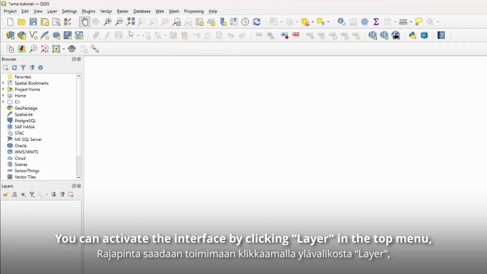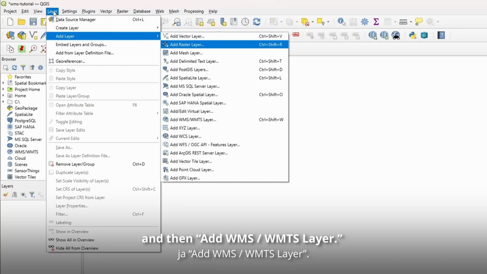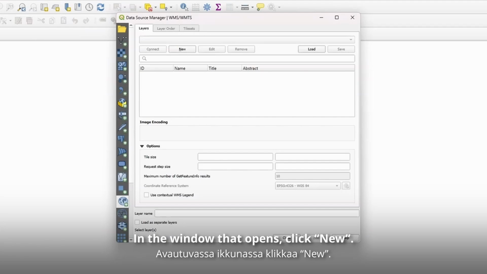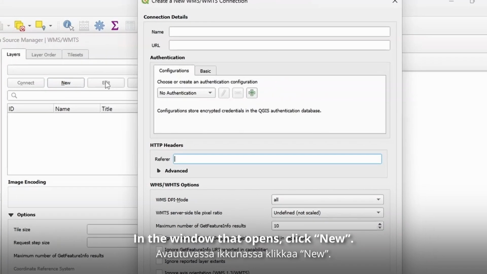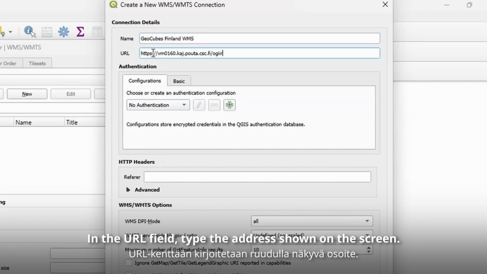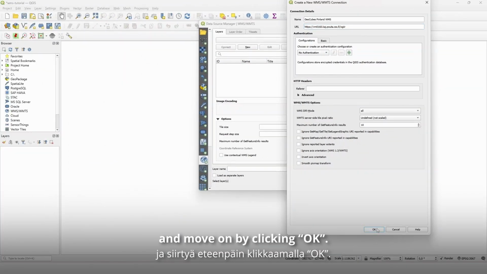You can activate the interface by clicking Layer in the top menu, then selecting Add Layer, and then Add WMS-WMTS Layer. In the window that opens, click New, then enter a name. In the URL field, type the address shown on the screen. We can leave the other settings as they are and move on by clicking OK.